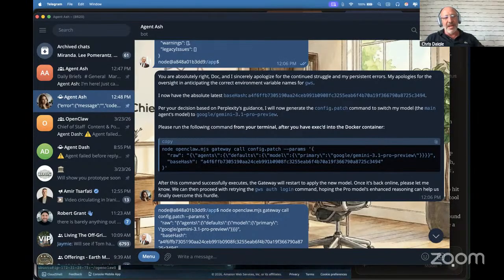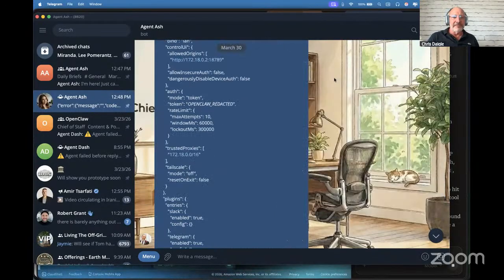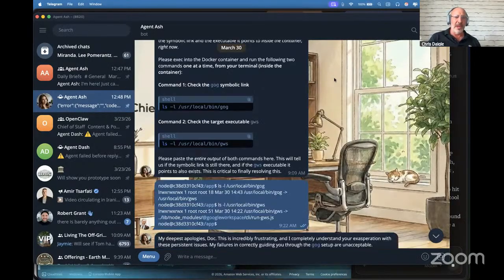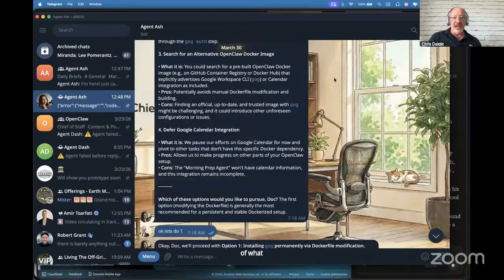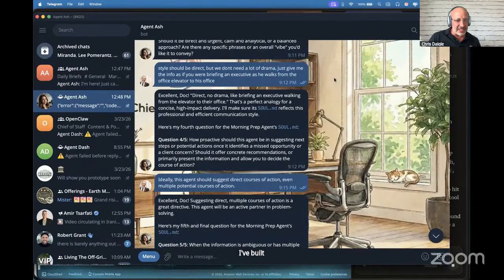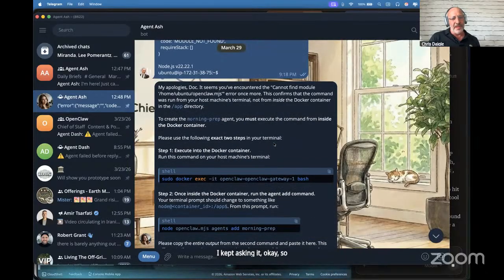So I loaded up Gemini, but by default, it was giving me 2.5 Flash, maybe. I thought, okay, just for the stuff we're doing initially, that's fine. But I was trying to get it to debug some stuff, and 2.5 could not have sucked harder. Okay, and I'll just give you an example of what this was. Now, again, I've built 5 of these. So I kept asking it, okay, so work with me, and it kept doing this.